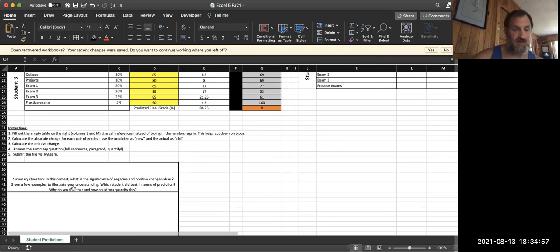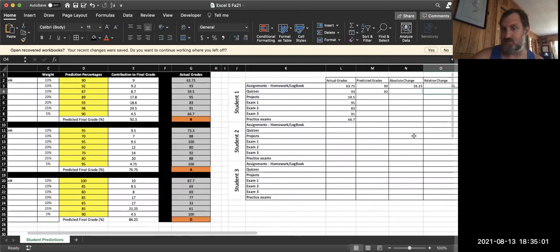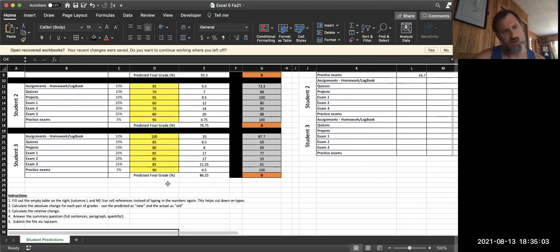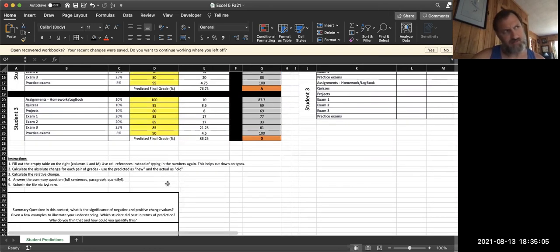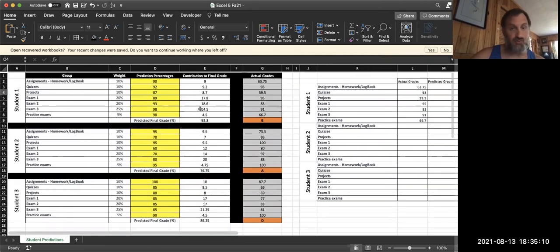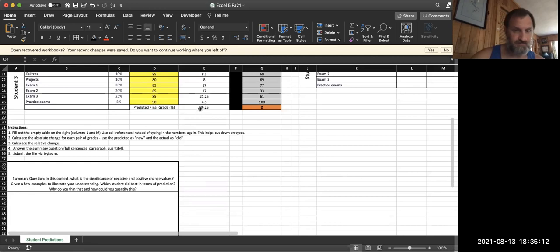In this part, you've got to think a little bit about it. You're going to see some negative values and some positive values in here. So you want to think about, how did something turn out to be positive and how did something turn out to be negative? And what does that say about the actual grade and the predicted grade? And then it says give a few examples. So make sure that you don't just say, this is why it's negative and this is why it's positive, but say, this is why it's negative. Let me give you an example. Student 3, and so on.